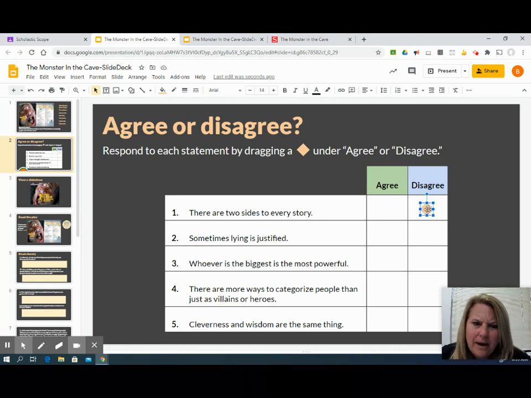I'm not going to do every single one of these. I'll read each statement, but I really want you to form your own opinion. So I just did the first one as an example. And to drag the diamond, you just keep going back up and getting it. There's multiple diamonds. Statement 2, sometimes lying is justified. That's a tricky one. So you would grab your diamond and you would put it in the agree or disagree column. 3, whoever is the biggest is the most powerful.